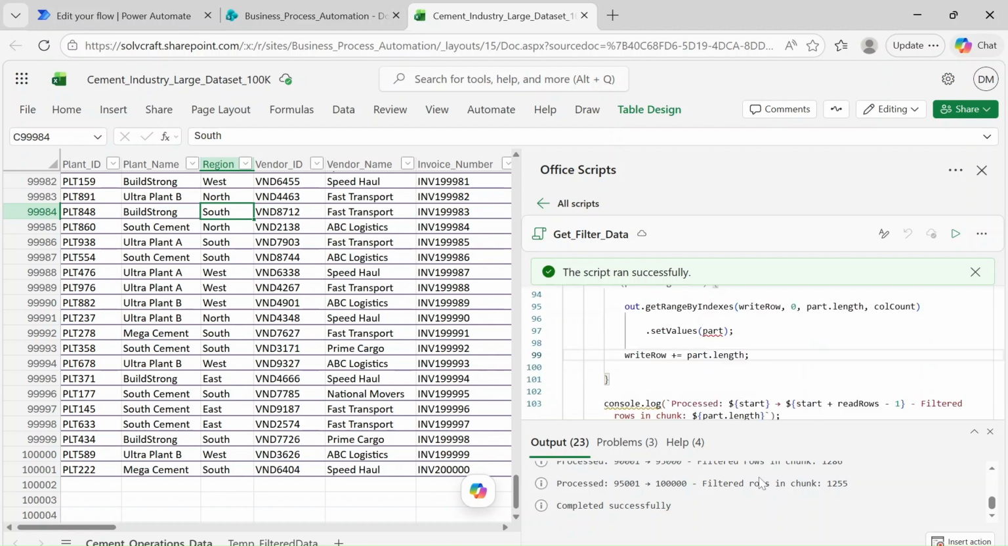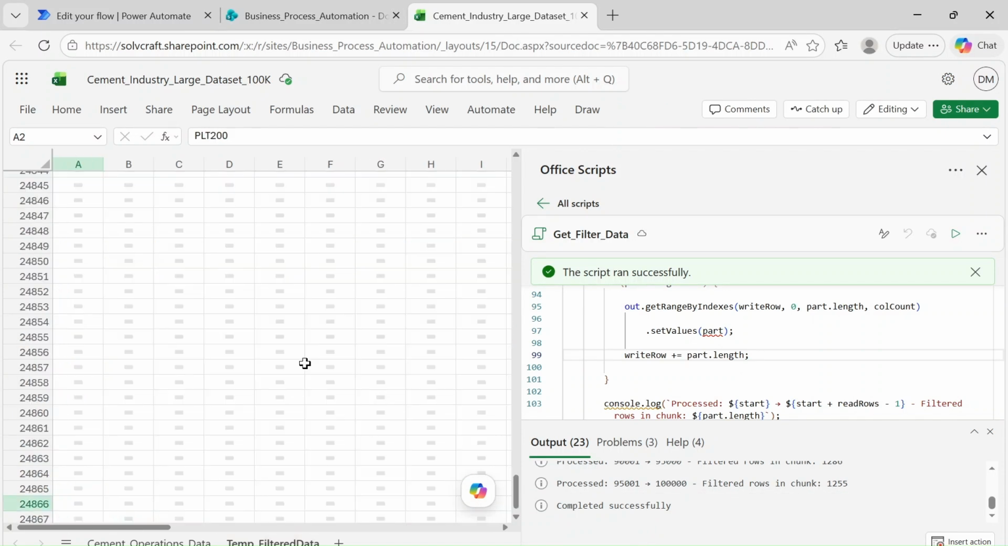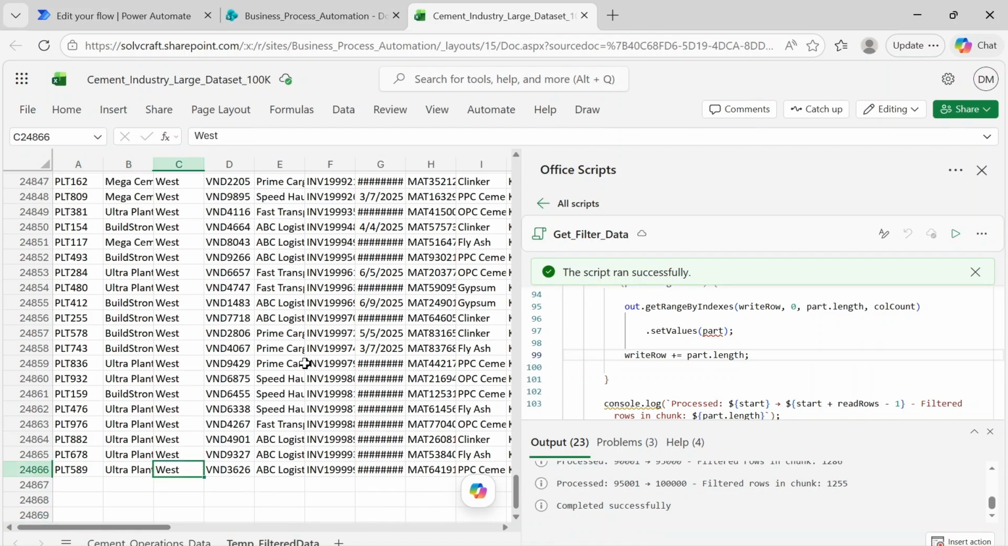And then yeah, this is done. See, it processed around 20 iterations, each time 5,000. Then here the sheet is completed. We got the temporary filter data. Here you can see around 24,000 rows we got. This is the data we will copy from here and paste into a different Excel file.